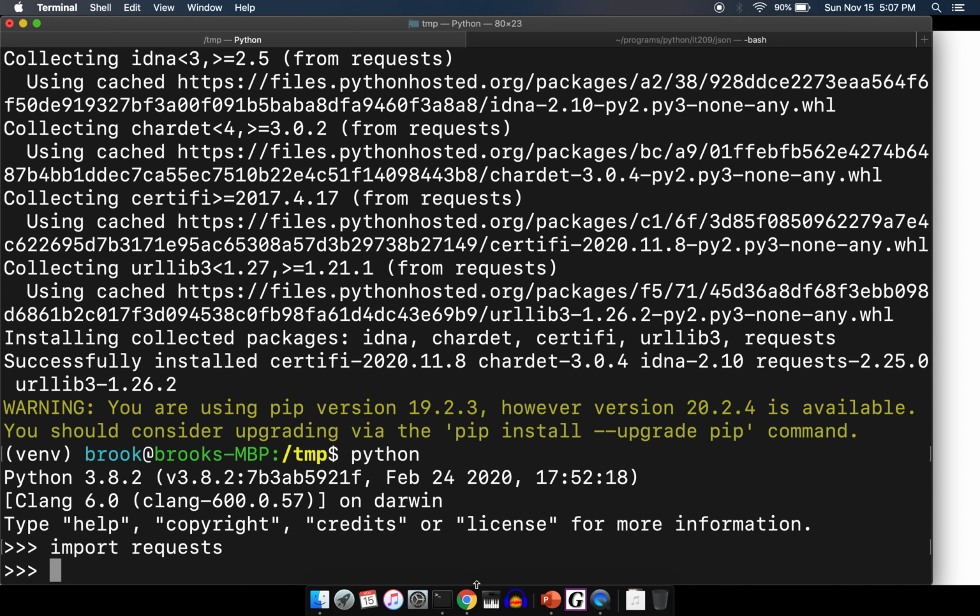So in terms of the actual requests, what I can do is create a new variable. I'll say foo equals requests.get, and again I can do the https://espn.com, just like that.